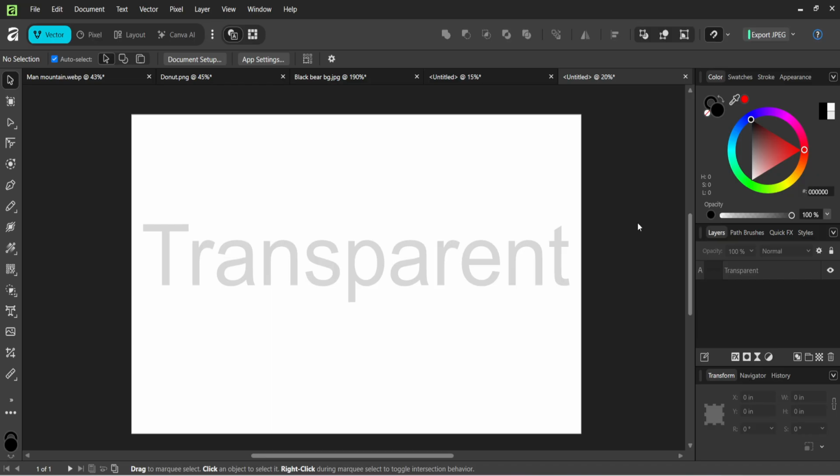And that's it. Click the text to select it, then adjust the opacity on the right to dial in the perfect level of transparency. With this simple technique, you can create polished, professional text treatments that harmonize beautifully with any design.